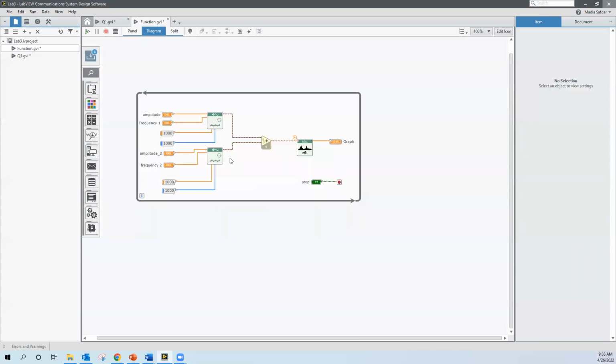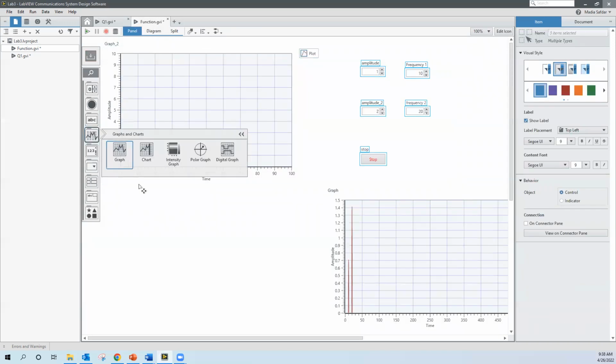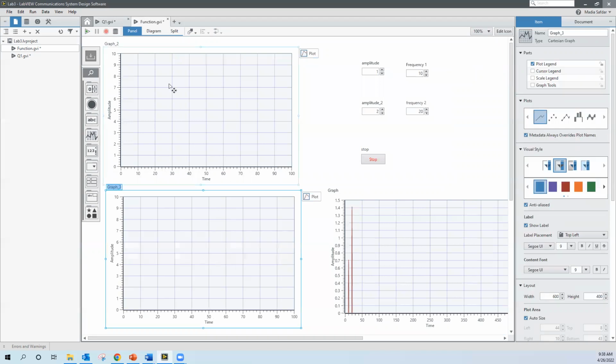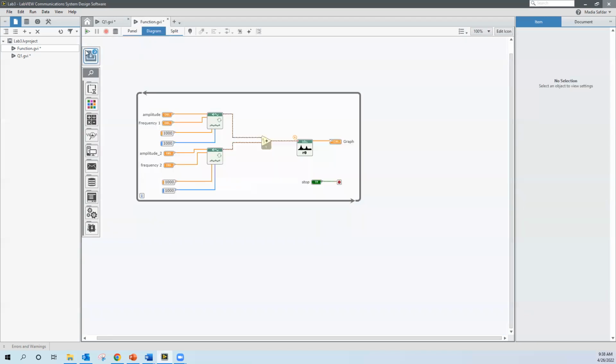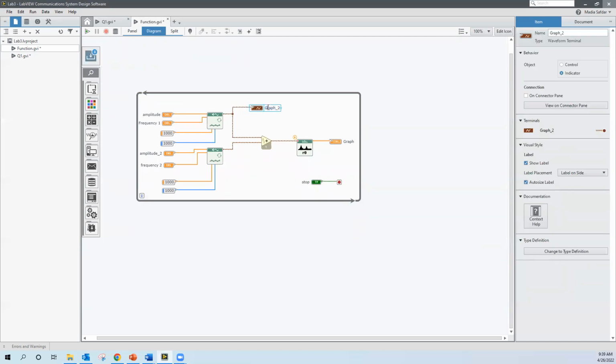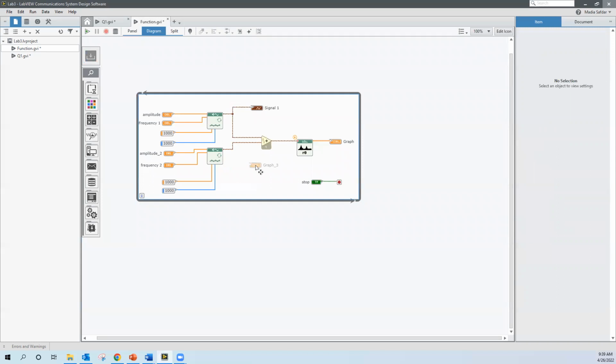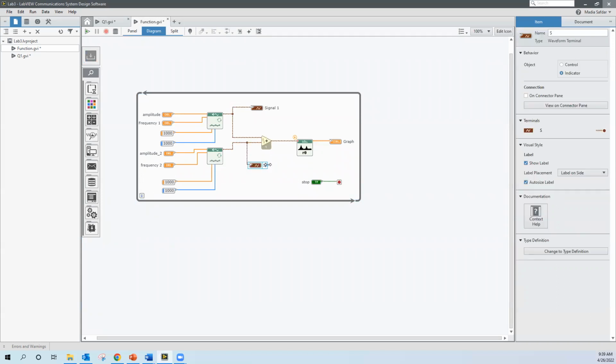Now if I want to plot this signal also, I will go to panel view again and bring another graph. Then I go to diagram view, you see that it's here. Now you can take this graph here, and you can rename it also. Signal 1, and then there is another graph, we can put it here. So this will plot signal 2.